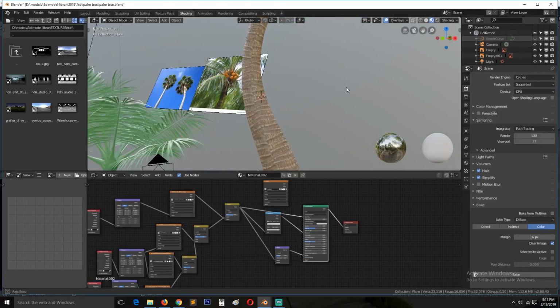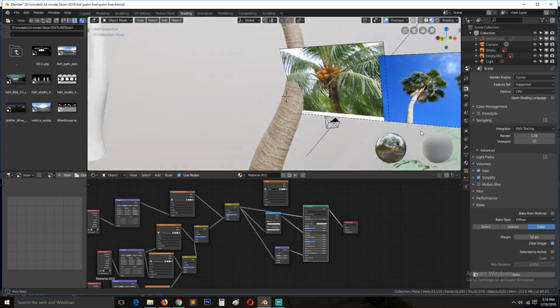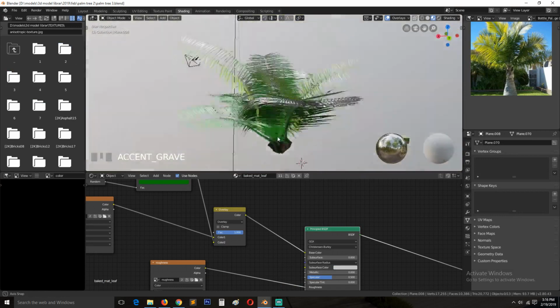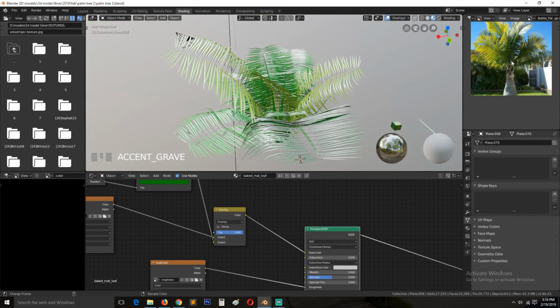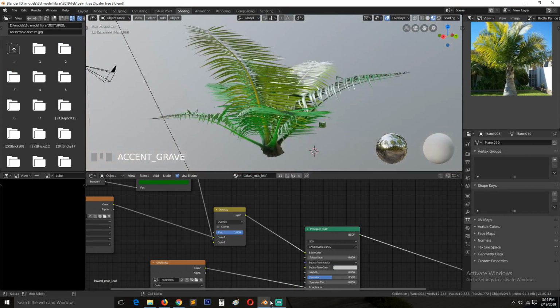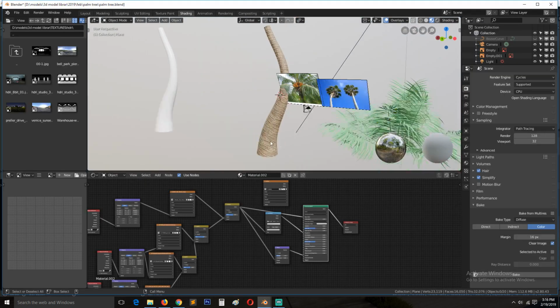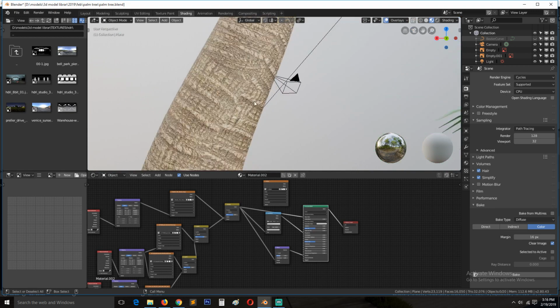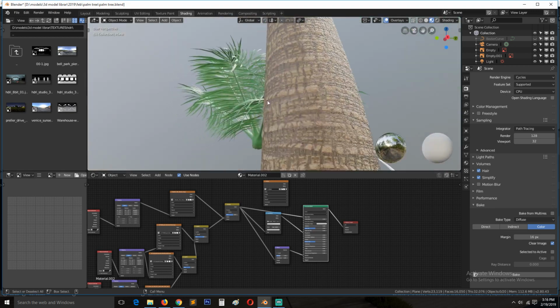So we're continuing with our series of how to make a palm tree in Blender 2.8, and we left off with making this here. So we're continuing with making the stem of this palm tree and texturing it. Modeling it is very simple, so let's look at the texturing mostly.